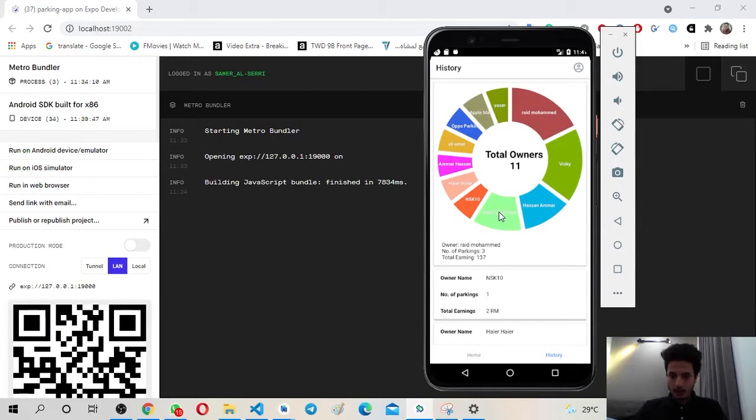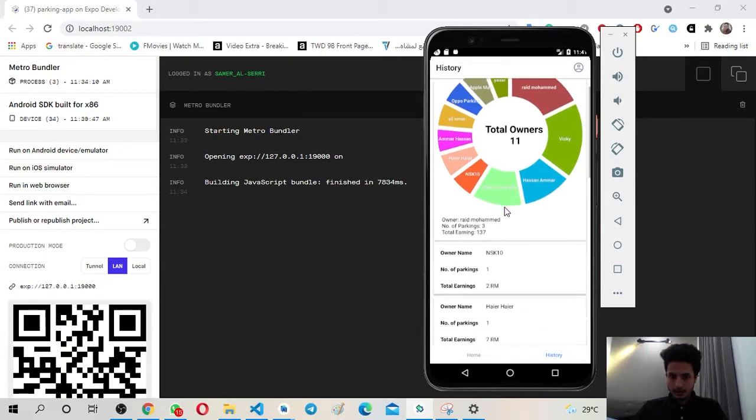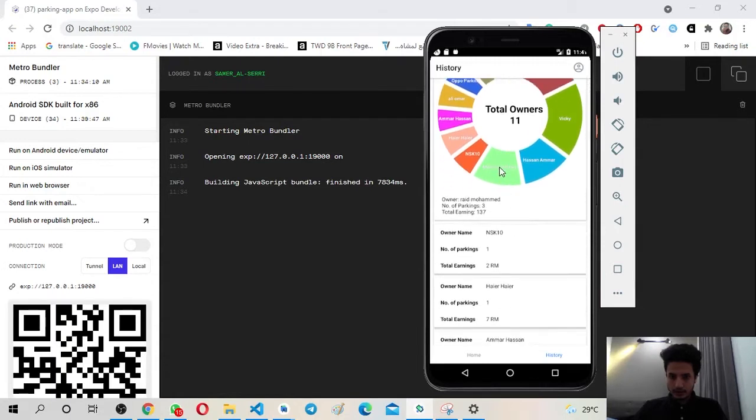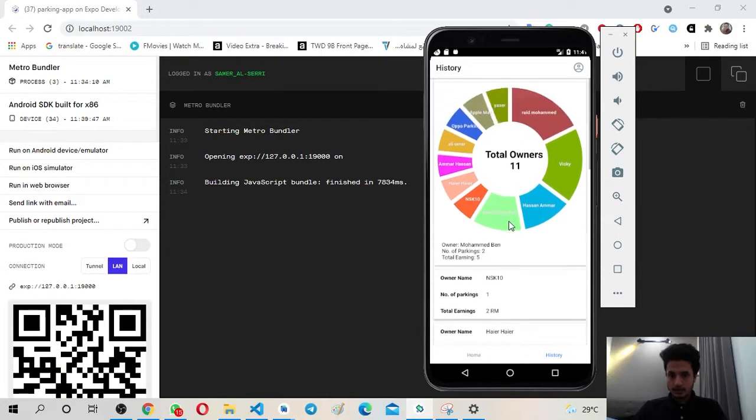And if we click this Muhammad bin, sorry, this has 2 parking. Because of that, this space is bigger than this.